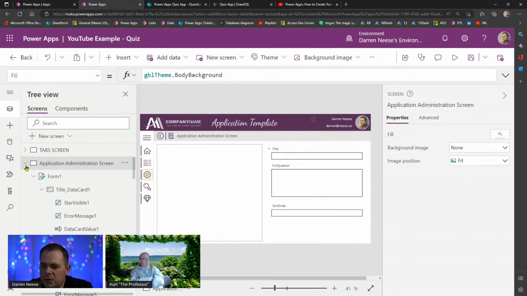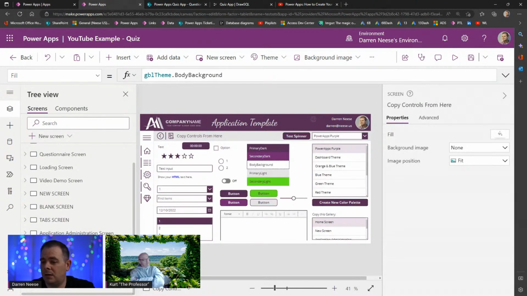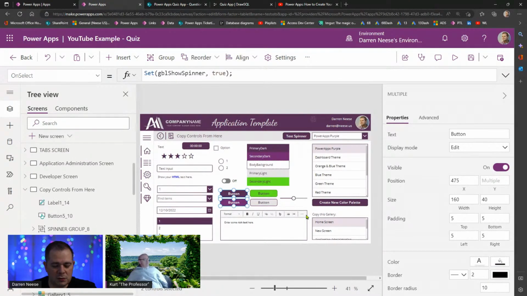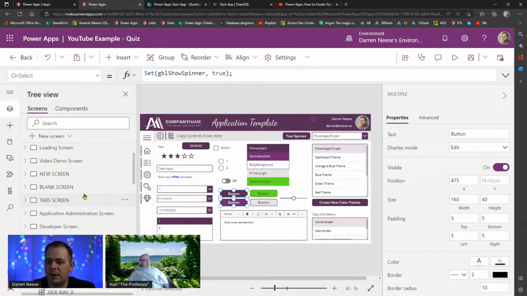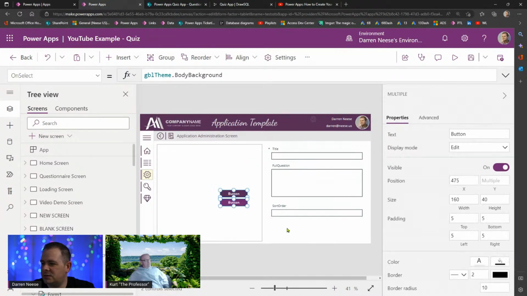Now I'm going to add a button. Actually, I'm going to need two buttons. I'm going to go over to the screen called copy controls from here, and I'm going to get these two purple buttons. They have a little different gradient of purple there. And I'm going to go over to the application administration screen and paste these two buttons there.